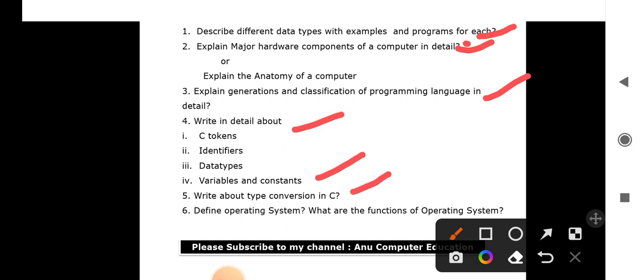Next, type conversion. What is the meaning of type conversion? Type conversion means converting a value from one data type into another data type. Suppose I have a float variable and I want to convert it into an integer data type; that is one example of type conversion. We have many different types of type conversions, like character to string or string to character. We have to explain all these things.